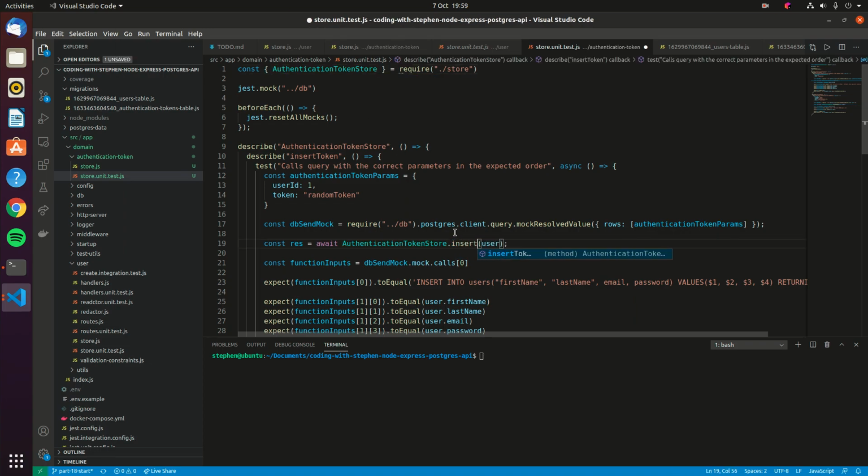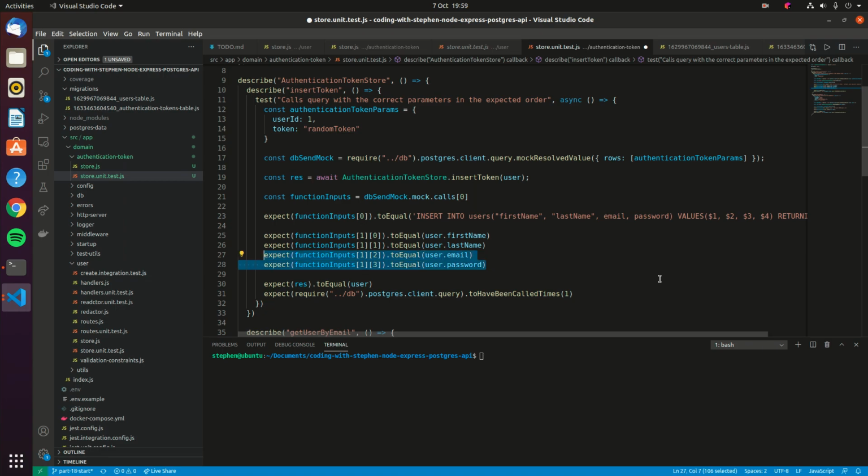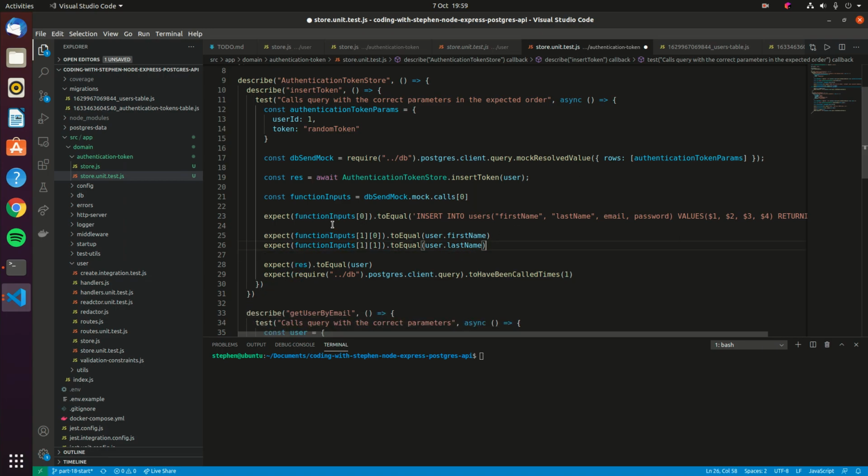And we'll swap that with insert token, and then we can just swap these out, because we're still going to want to assert the query that we're calling here, so it'll be insert into authentication tokens, and it'll be user ID, token values 1, 2 returning star, and then we'll assert that it's called with authentication token dot user ID, and this one's going to be dot token.